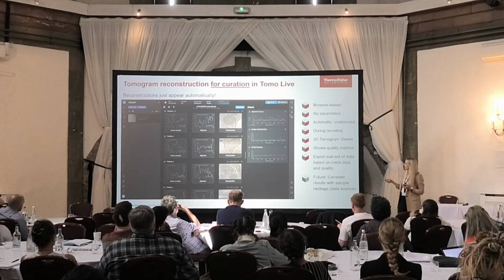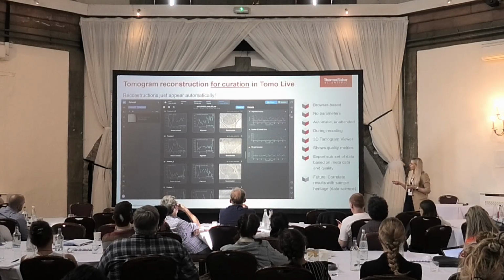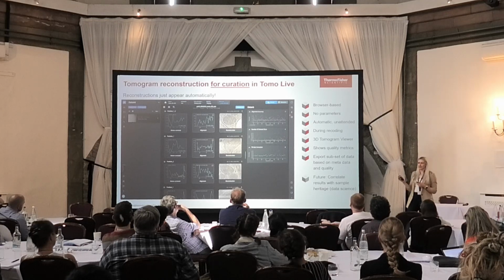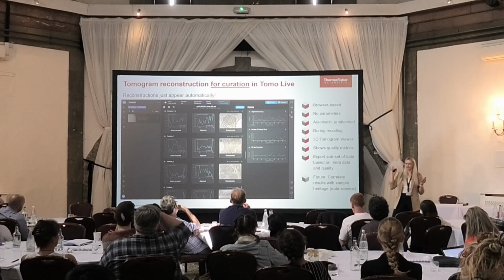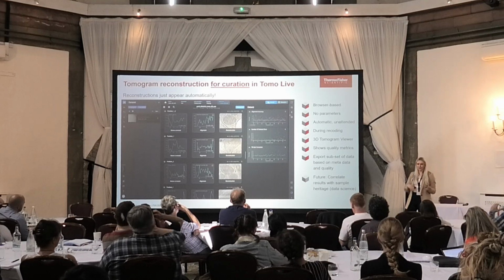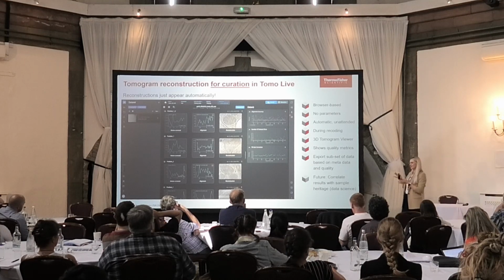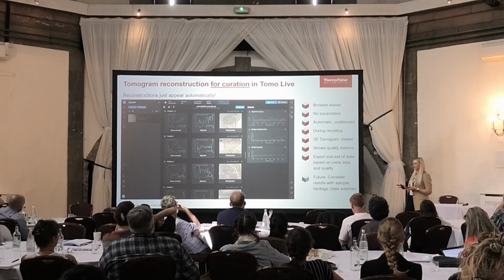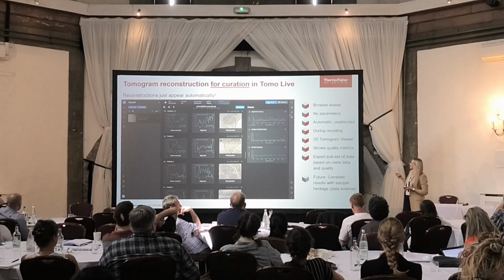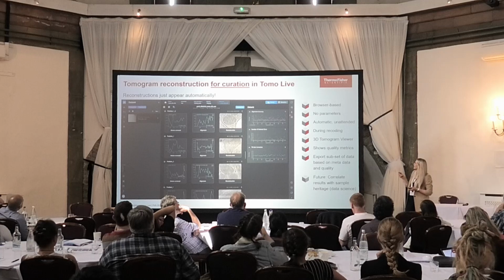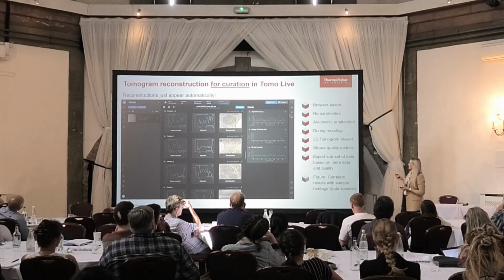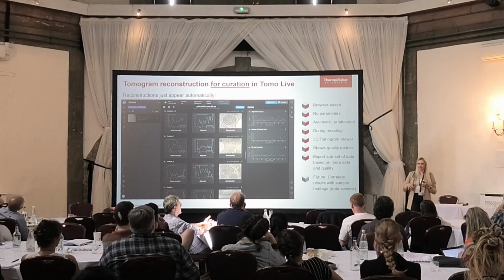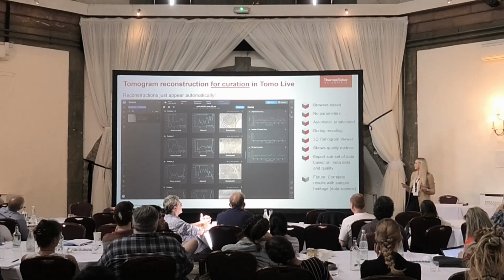Then there is a bunch of metrics that you can filter. Essentially, it's a really great tool for curation of your data. So instead of reconstructing 500 and figuring out which ones you want to work on, you can just select the ones that you really want. What's also quite nice is that you don't need to optimize any parameters whatsoever. It's completely automated, and it just happens in the background.